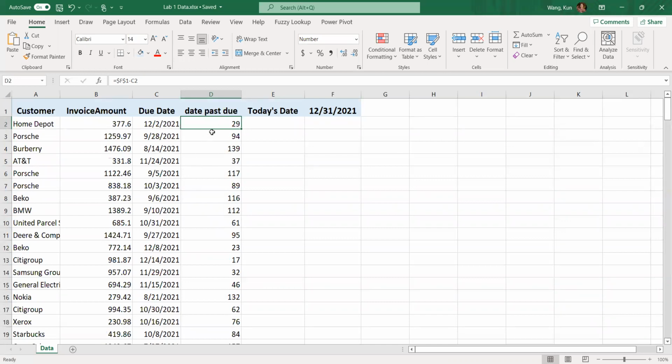So now I have the days past due, but for each individual invoice, I still have no idea how many, for example, fall into 0 to 30 days or 30 to 60 days. So I'm going to start on the pivot table to do the summaries. A pivot table is very useful when we try to analyze the original data in different ways, for example, the total invoice for each customer, or this grouping of the days past due.